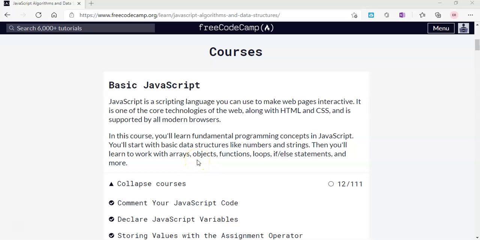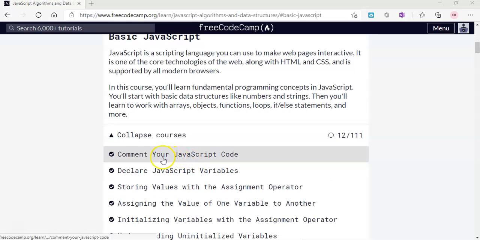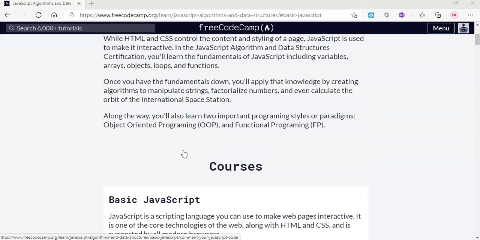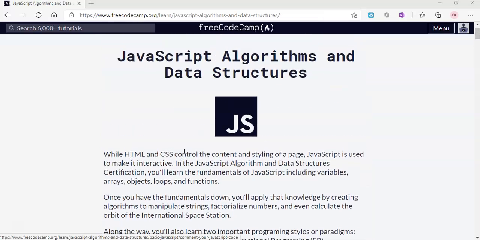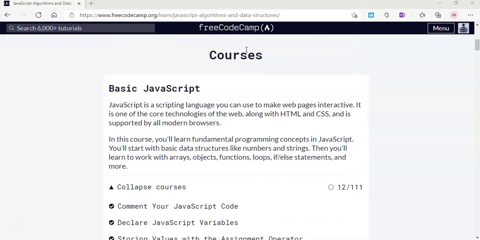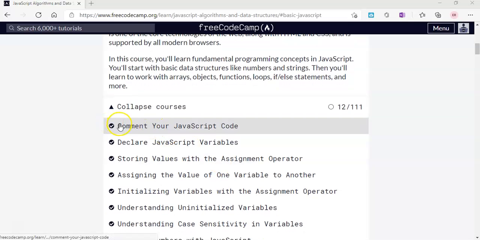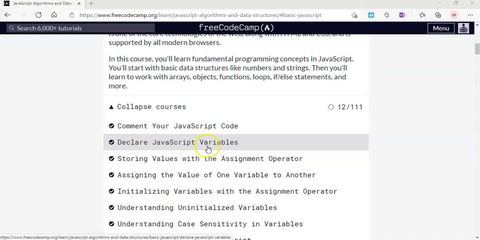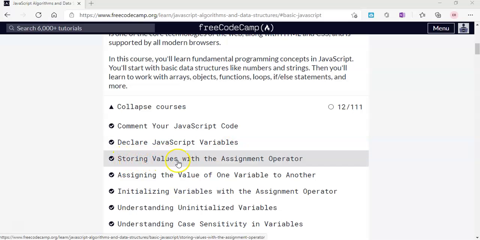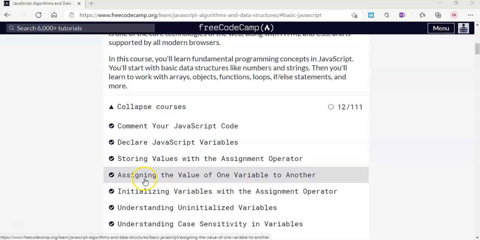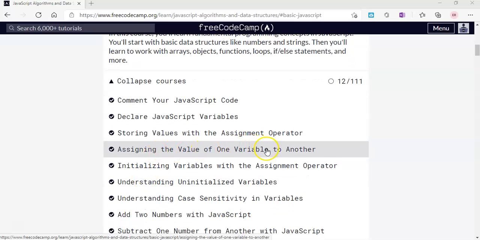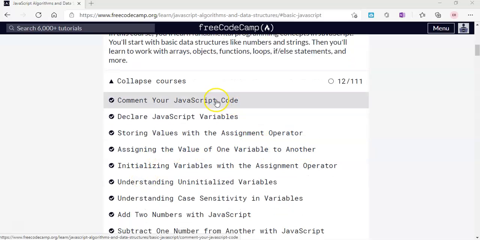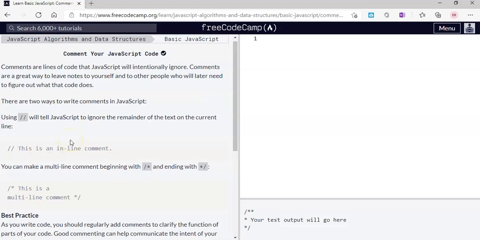Hello guys, today I'm going to go over 4 sections of the JavaScript algorithms and data structures course on FreeCodeCamp. Those 4 sections would be comment your JavaScript code, declare JavaScript variables, storing values with the assignment operator, and assigning the value of one variable to another. Okay, so let's get started.